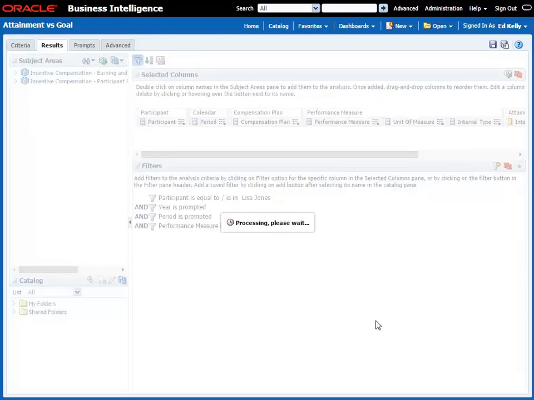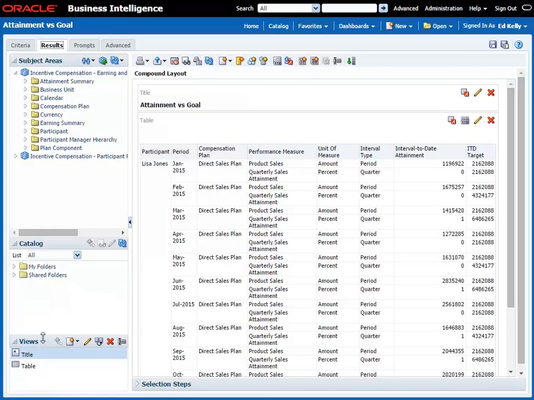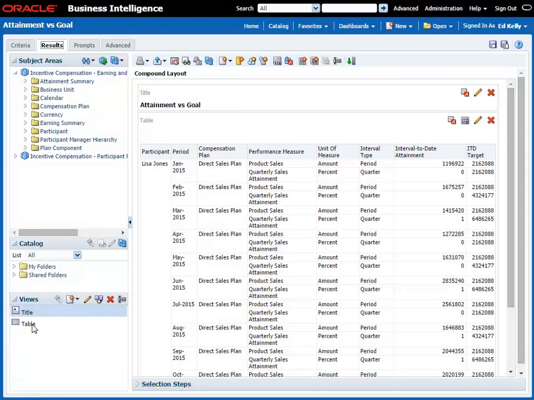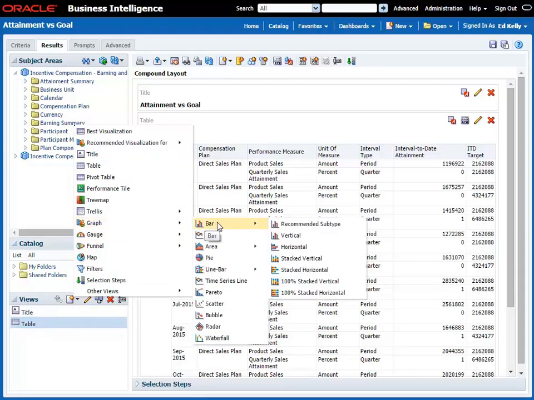So let's look at our results here. By default, when you click on the Results tab, it's going to add a table view for you. So you can see here's our table view, and then you can see down here, this is the table that we're talking about. So there's two parts to this compound layout right now. We have the title and the table. I want to create something else. I want to be able to create another view, graph type. So I'm going to choose bar graph, and I'm going to say I want a vertical bar graph.